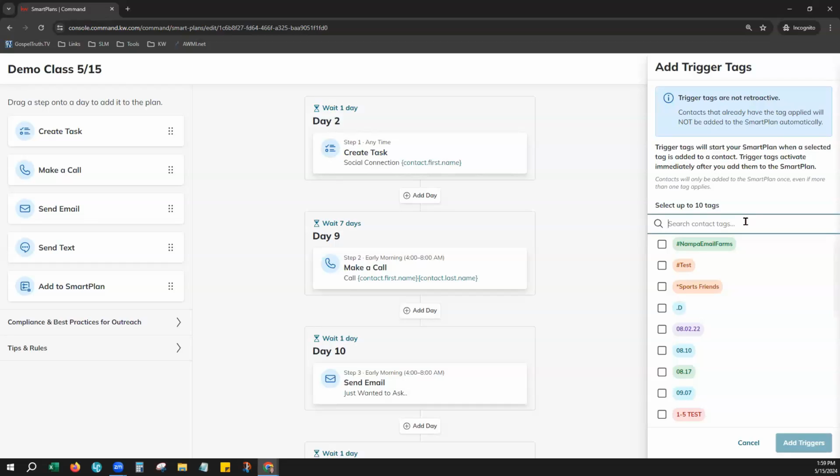If you're manually working in our contacts or you have lead routing rules added, whatever you've done to cause a tag to be added to a contact, if you have that tag listed right here, then that person will go ahead and get started on this Smart Plan.